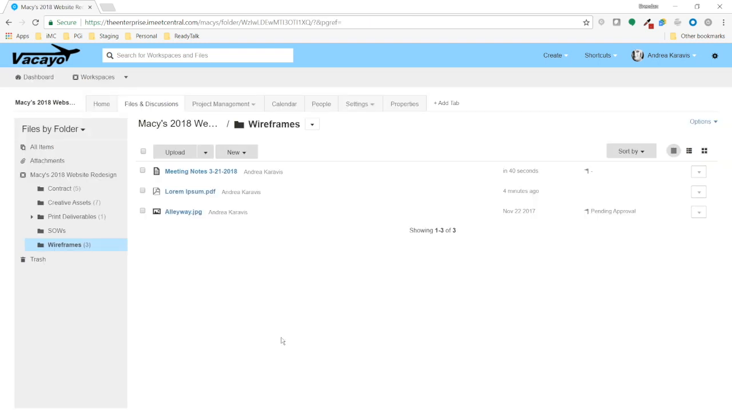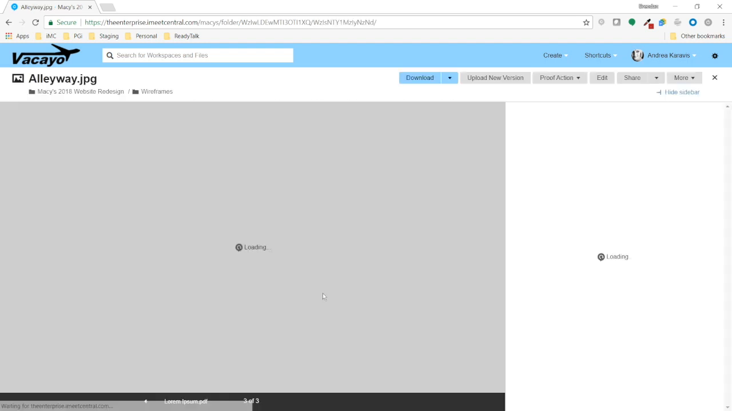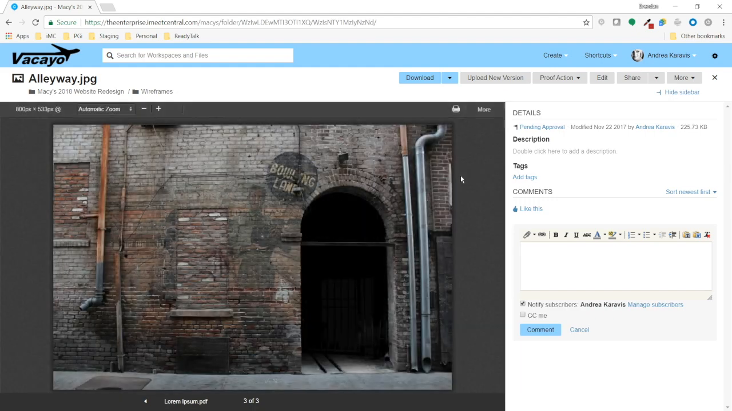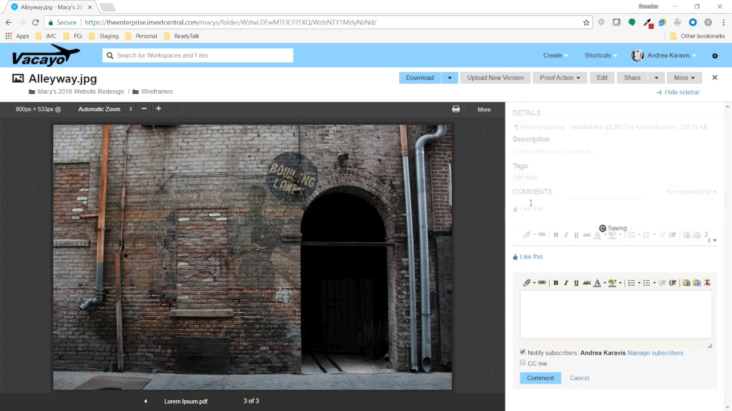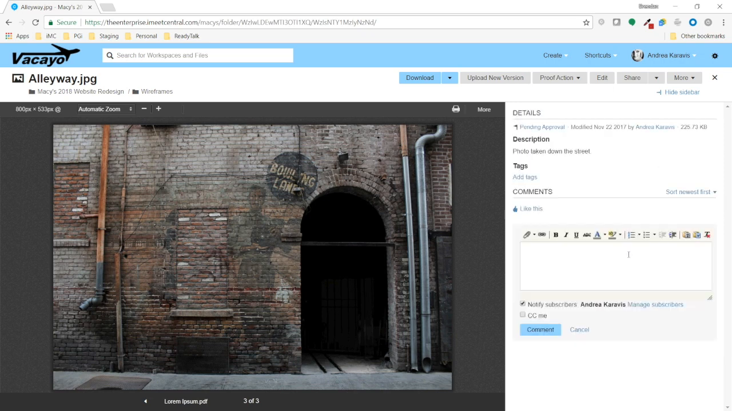Once a file is uploaded into the system, you can preview that file directly within the platform by clicking its name in the file list area. The file preview window is where you can see data about the file. In the top right corner, you can see when it was last modified. You can see its current status. You can also give files a description. If you hover over the description field and click that little pencil icon, you can include something contextual. Photo taken down the street. Again, a comment box on the file is where you can notify other team members of this file and have conversations around it.